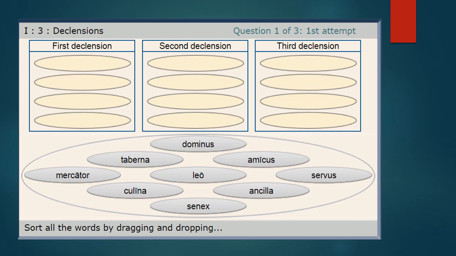So by learning declensions, we can assign accurate cases to the different forms we find for nouns in different sentences and construct meaningful and accurate translations of Latin into English. To help you practice this, please attempt this exercise of sorting the nouns in the nominative case into their correct declensions. Please pause the video and have a go.